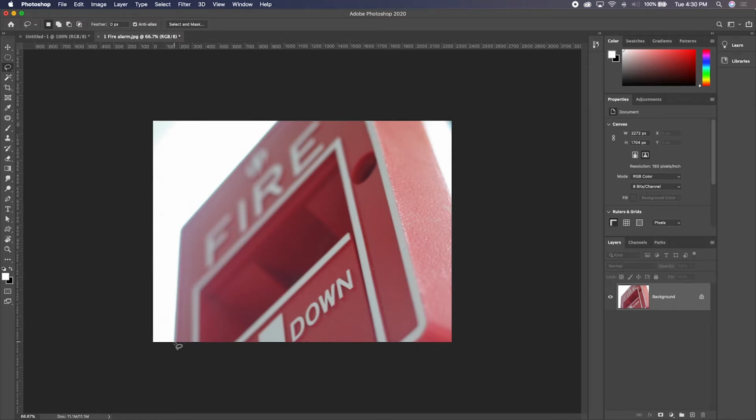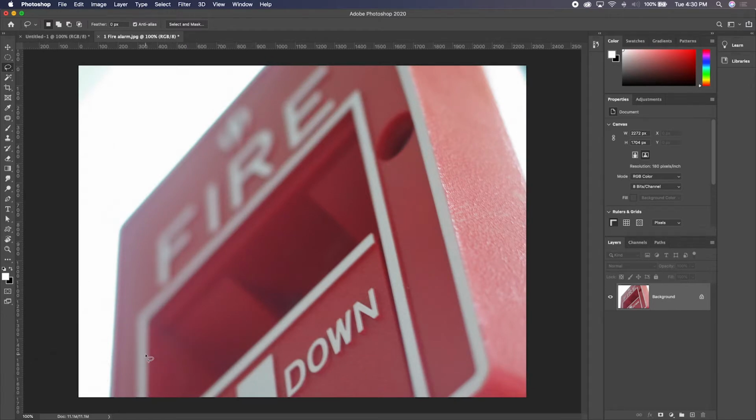Now, how can we use this to put a selection around our fire alarm? Well, here's what I'm going to do. Come in here, and I'm going to do a pretty terrible job. I'm going to tell you it's on purpose at least. Right? So, oops, I missed. All right, I'm going to try.